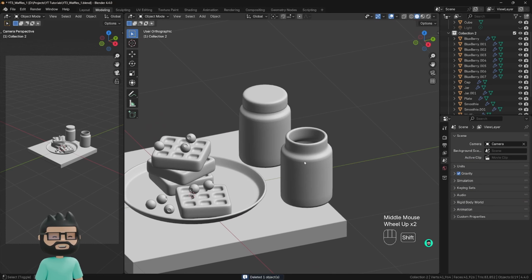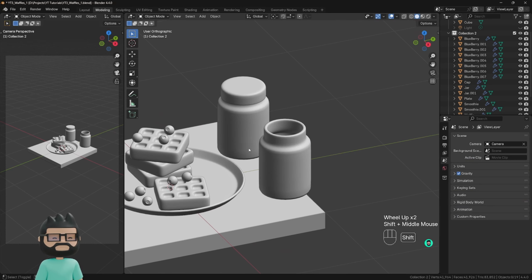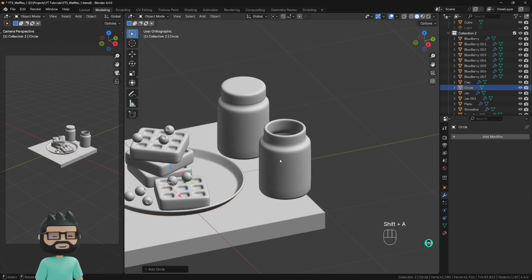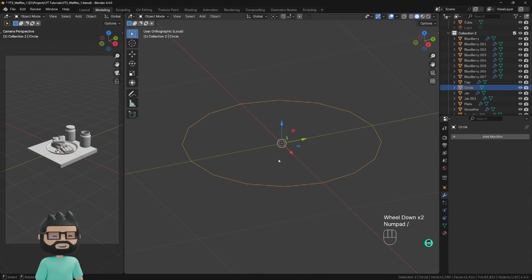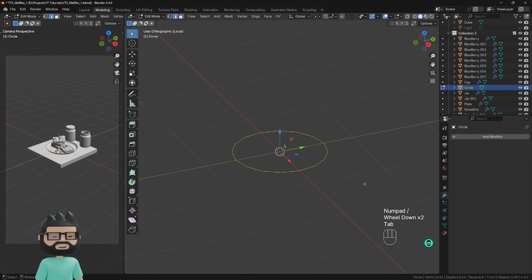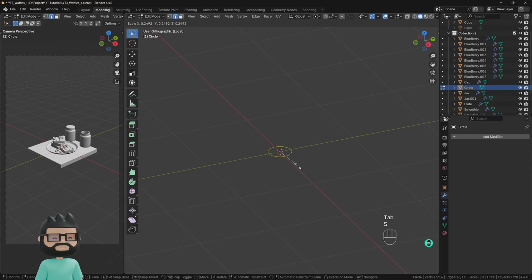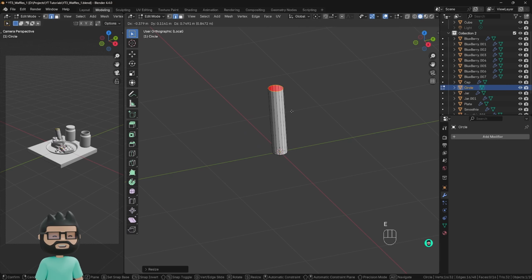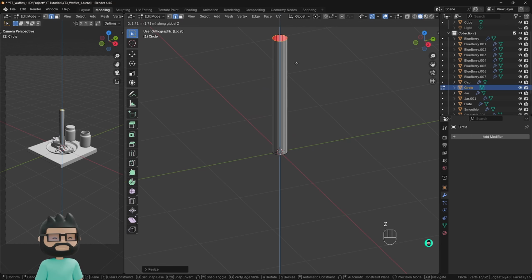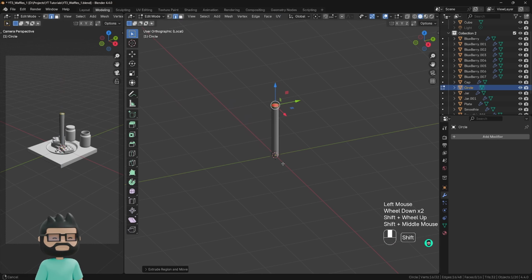Let's add a straw to this jar. So press Shift A, mesh and a circle. Press / to go into the local view, Tab to go into edit mode, S to scale and E to extrude upwards. Press Z to lock it in the Z direction, and let's keep it this much.